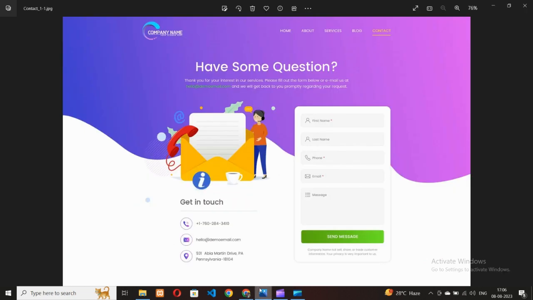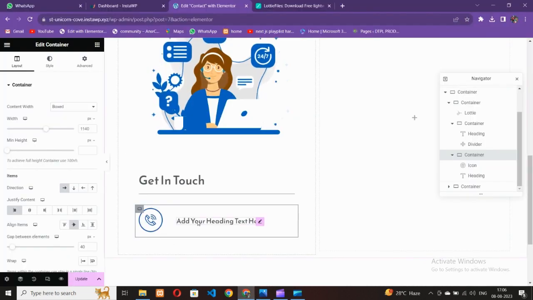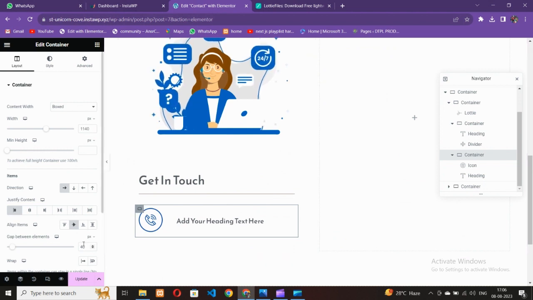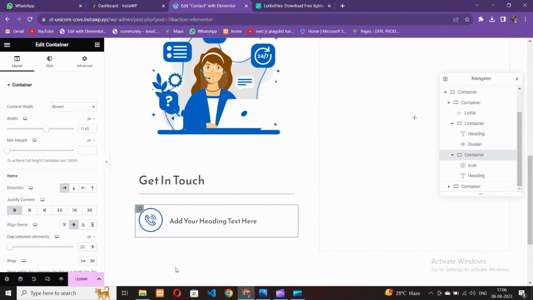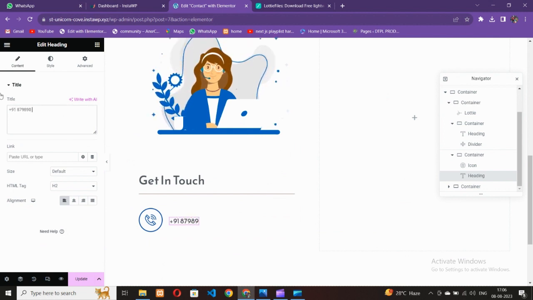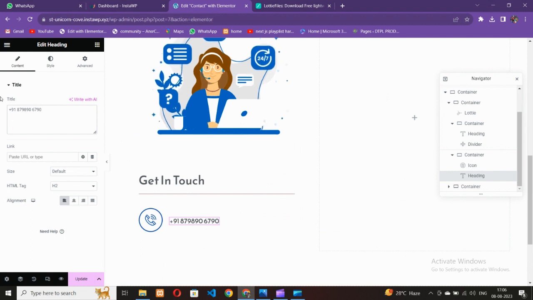Make it start, so it will come here. Now we have to add a phone number here. First we have to decrease its size. Let's make the gap 20, and let's add a random phone number here: plus 91 1 2 3 4 5 6 7 8 9 10. Add some random number and give some space if you want.